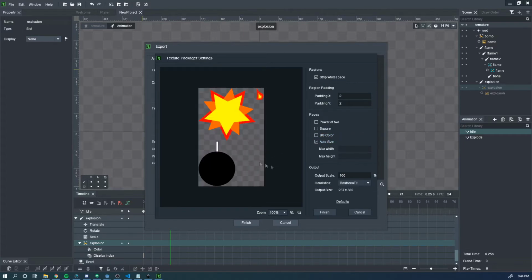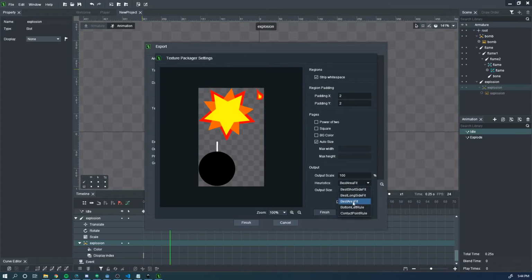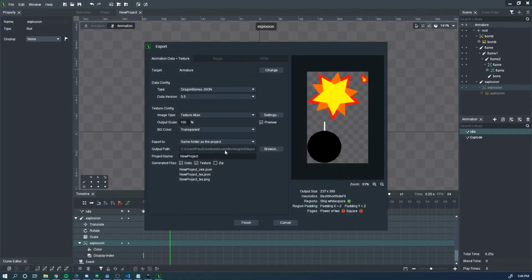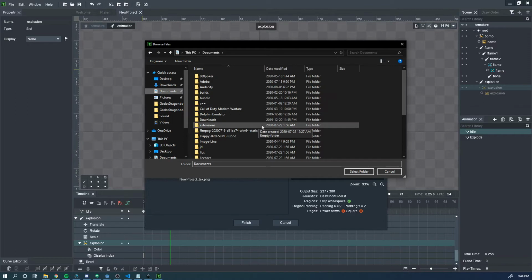Really, that's the best it could do? Oh well. Best short, best long, nope. Best area, best left rule, contact point, no idea. Alright. Finish, we'll do that. It's probably good enough. Here, we're going to put it inside the appropriate project.